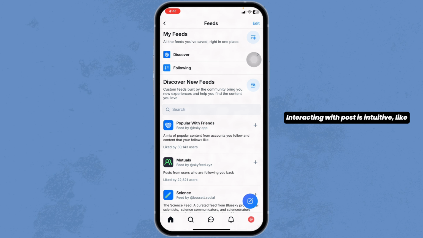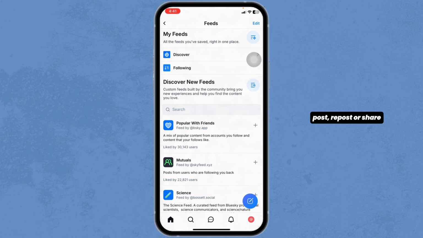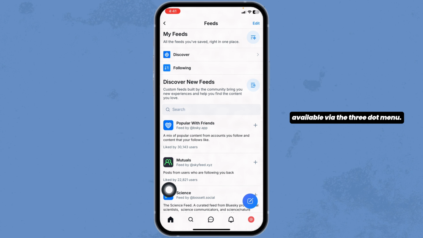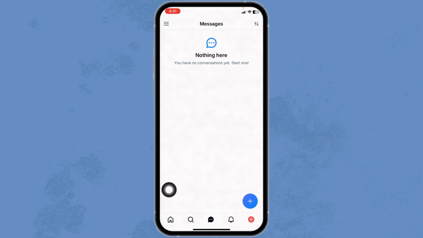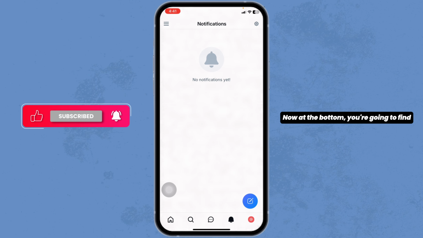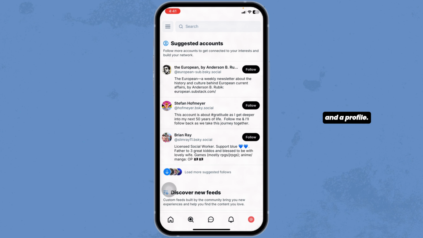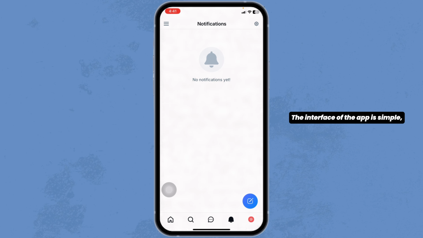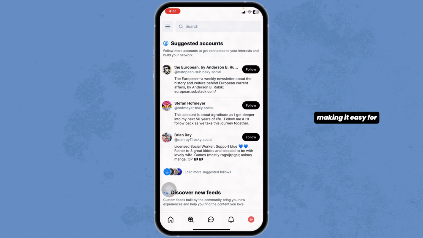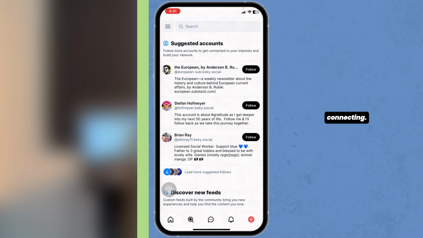Interacting with posts is intuitive. Like a post, repost, or share a post, with extra options available via the three-dot menu. Now at the bottom, you're gonna find the Home tab, likewise search, messages, notifications, and your profile. The interface of the app is simple, making it easy for anyone to start exploring and connecting.